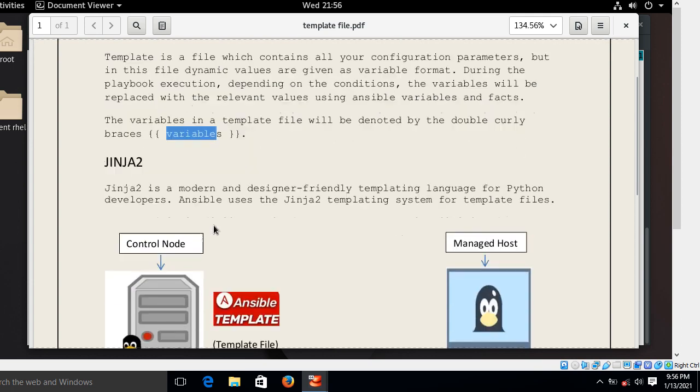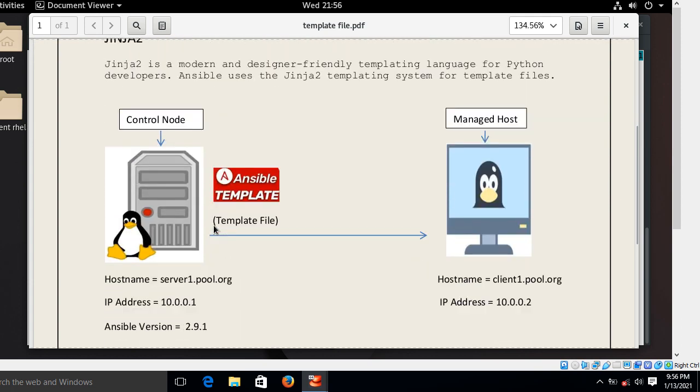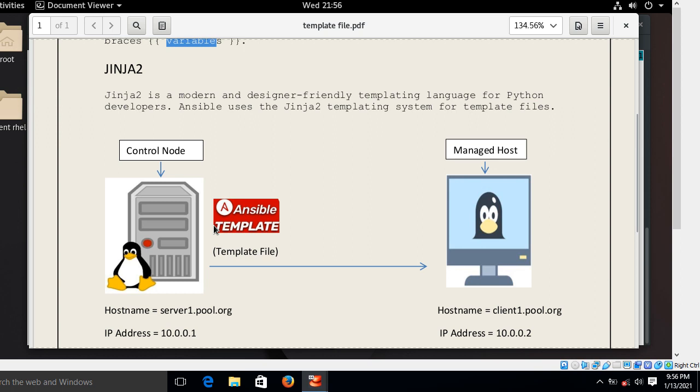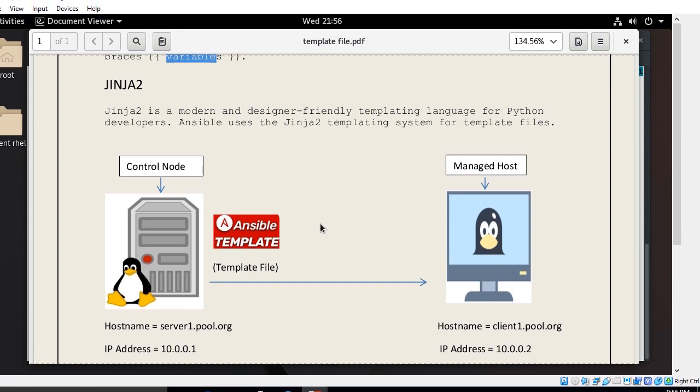Okay, now the second point is, what is Jinja2? So guys, Jinja2 is a modern and designer-friendly templating language for Python developers. Ansible uses the Jinja2 templating system for template files. So the point is how to work with Jinja2 templating.